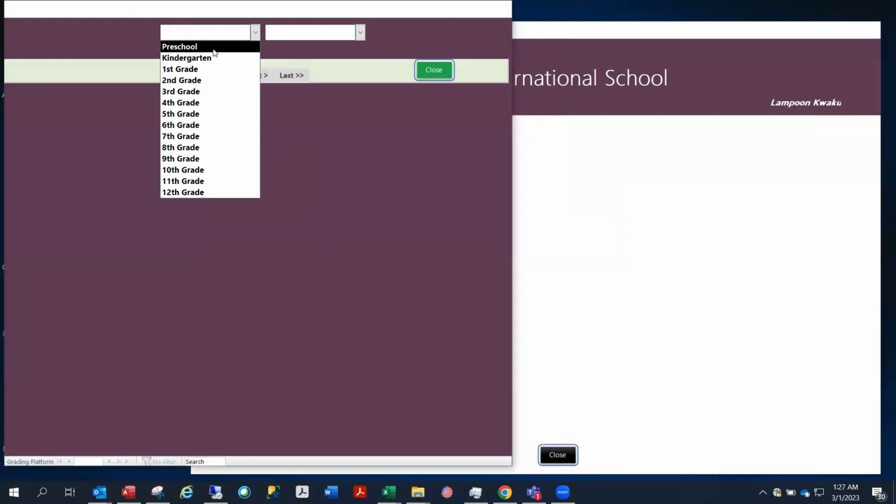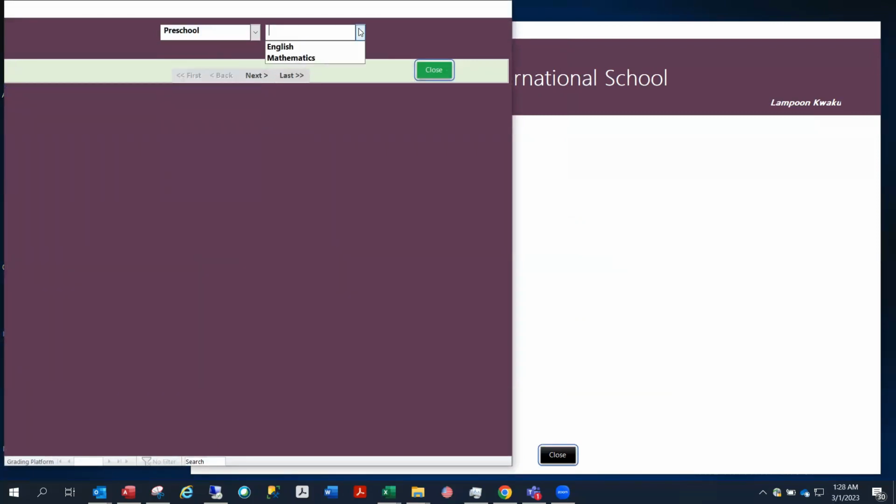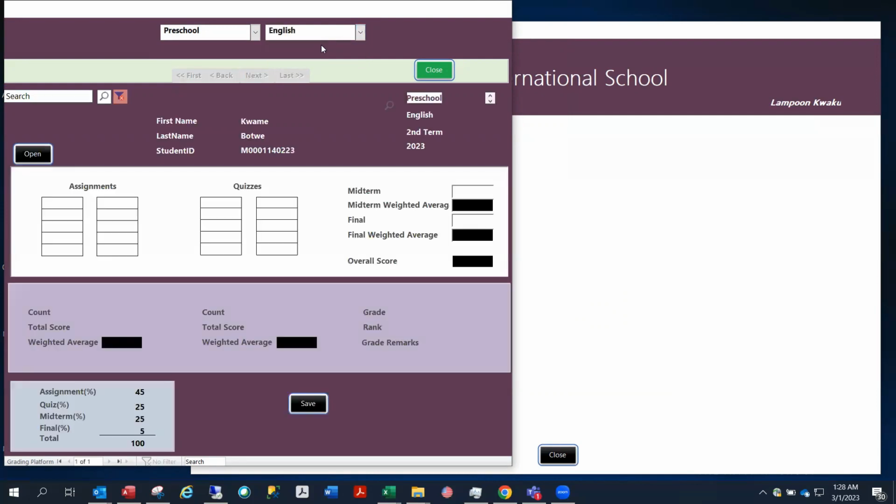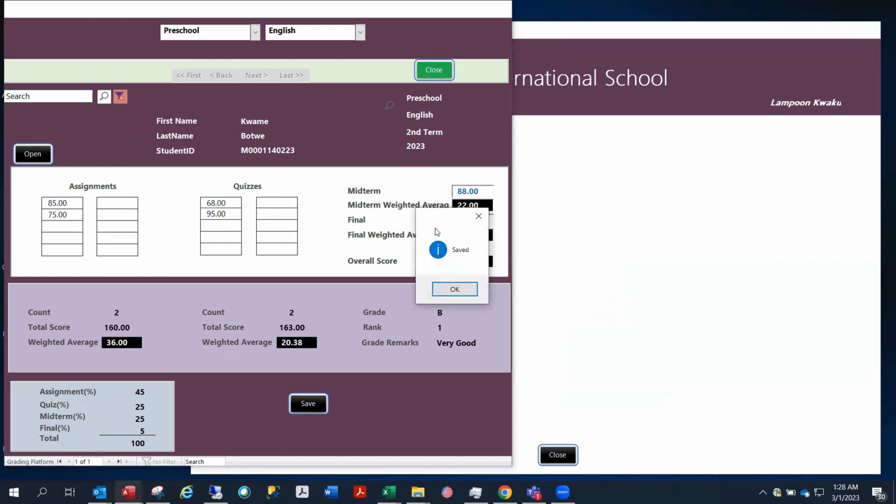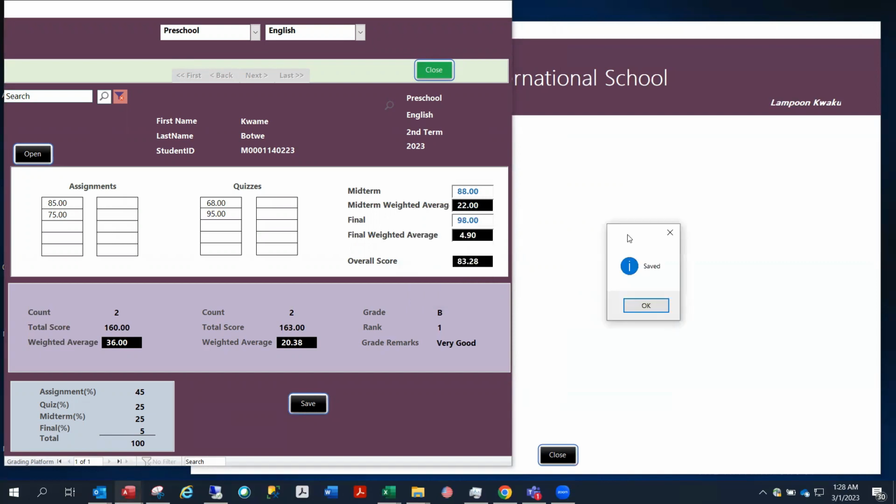Let's choose preschool. It's going to pull up the courses that have to be graded. Let's go to English. Let's put in some arbitrary values in there. Let's say 85, 75, 68, and these boxes are in no order. You can fill it up however you want. Midterm, let's put 88, and finals, let's put 98. And then you save. Once we do that, automatically it's going to do the grading and the ranking as well. And because of how we've set everything up, it's also going to give us the grade remarks. All right, so English has been completed.